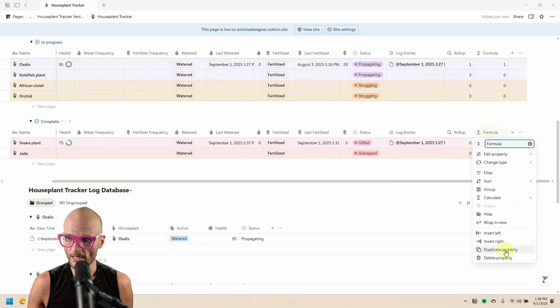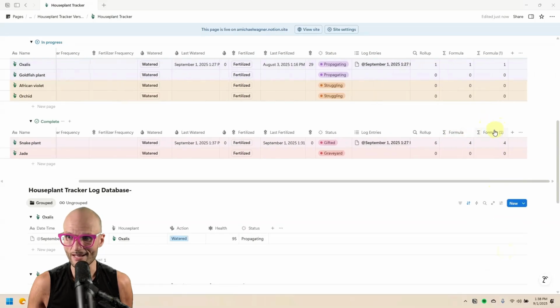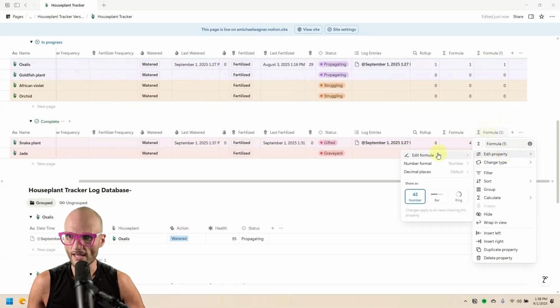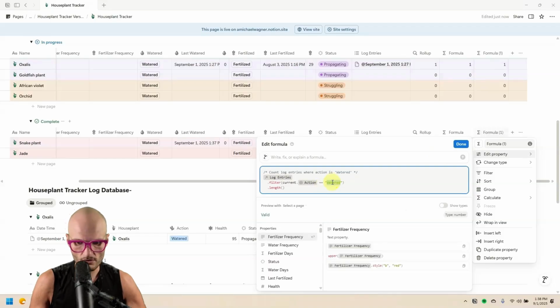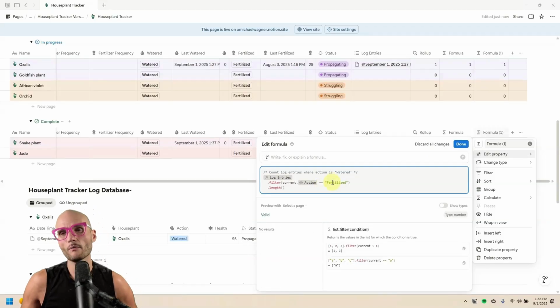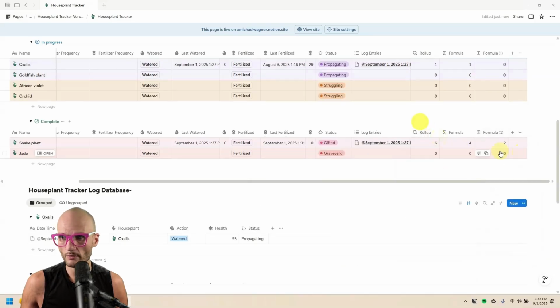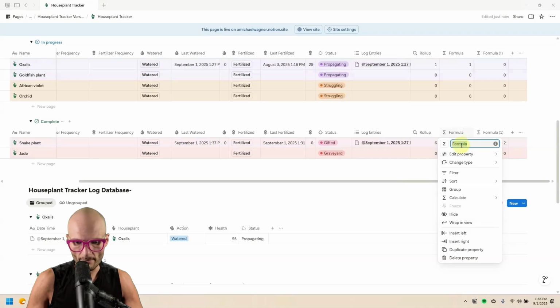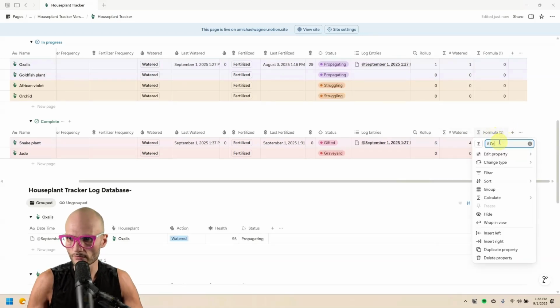And now we can duplicate this. And I need to go back and actually give these names. But it's very easy to edit this formula and change this to fertilized. Now, one thing I will point out with this is that this is hard-coded to look for the exact phrase fertilized as it is. So we can save this and it should work, which it does. And we can give these a name. I'll come back to that in just a second. Number watered and number fertilized.